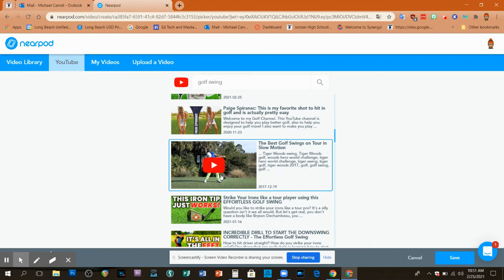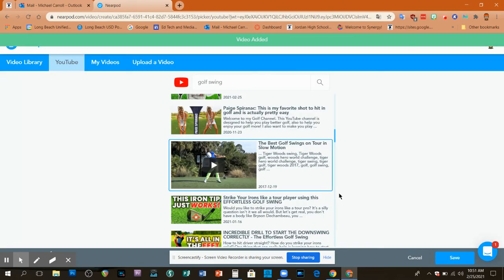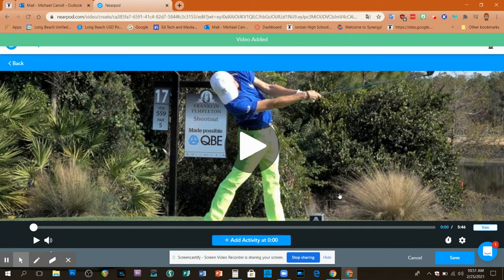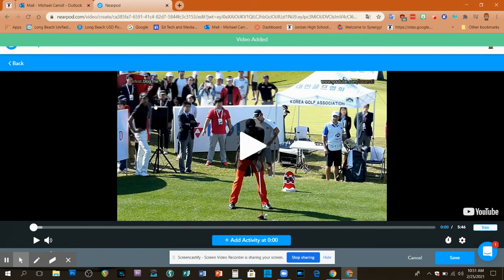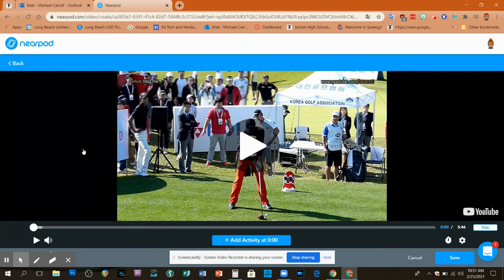Then once I highlight it here, I'm going to come down to the right-hand corner and click Save. Okay, now my video is added. And now in the lesson, I have the video, but what I can do is add activities to it, which is what I want. And the beauty of this is it's like Edpuzzle, but I feel like it's a little bit easier to use than Edpuzzle because it's one component of an entire lesson in Nearpod.